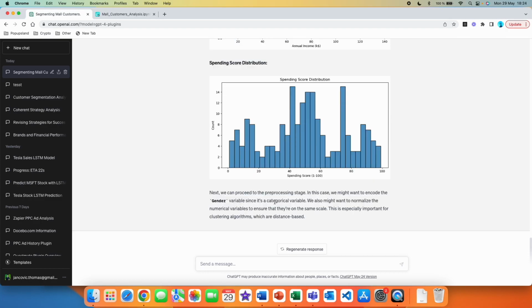Next, we can proceed to the pre-processing stage. In this case, we might want to encode the gender variable since it's a categorical variable. We also might want to normalize the numerical variables to ensure that they are on the same scale. This is especially important for clustering algorithms, which are distance-based.